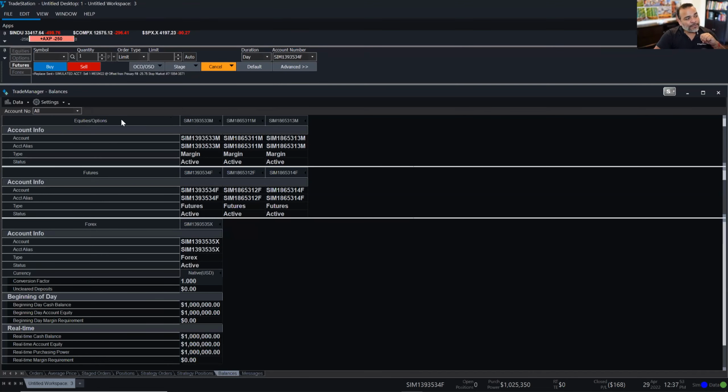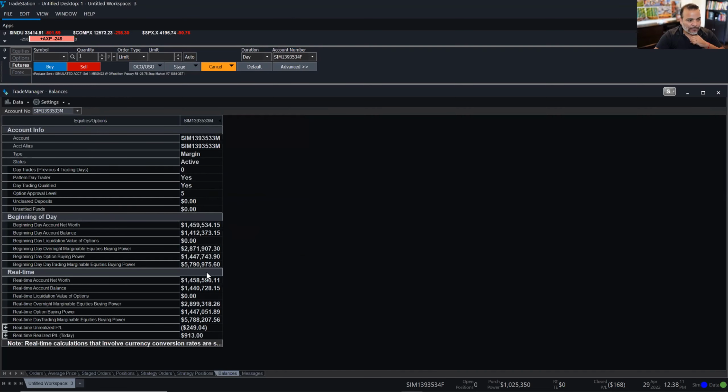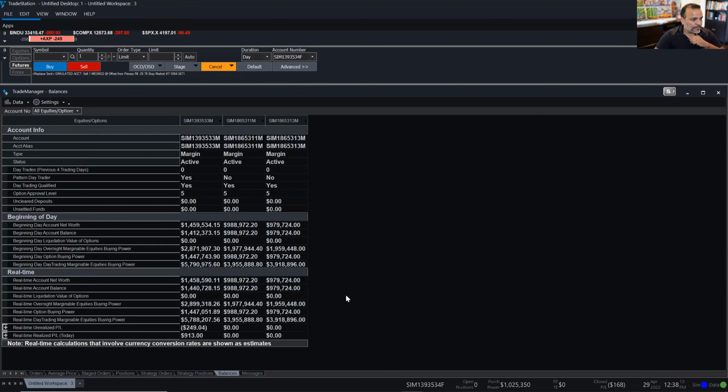And at the very top of the balances tab, you can filter by account. I'm going to just go to the equities account because that's the one that I'm inquiring about. I closed Microsoft. I want to see what happened to it. I'm going to go here to my equities. I have 3 different accounts, but if I go towards the bottom of this, you're going to see 2 rows that are called real-time unrealized and real-time realized.